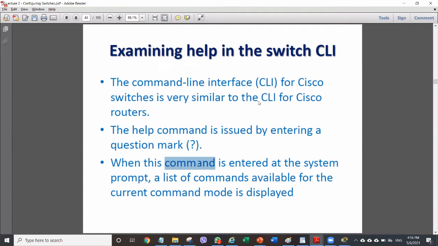When this command is entered at the system prompt, a list of commands available for the current command mode is displayed. We have now tried this, going into the different four modes and entering the question mark to see what happens.